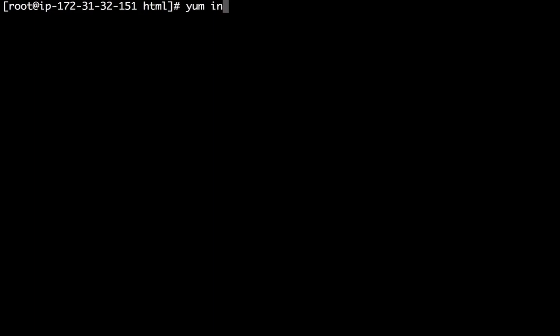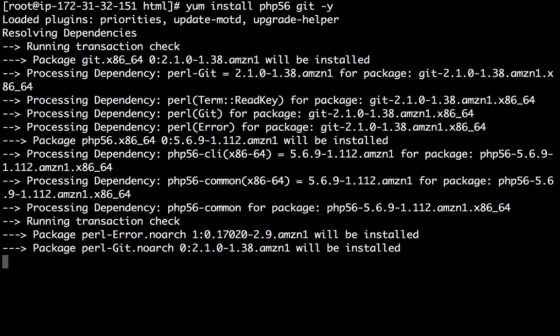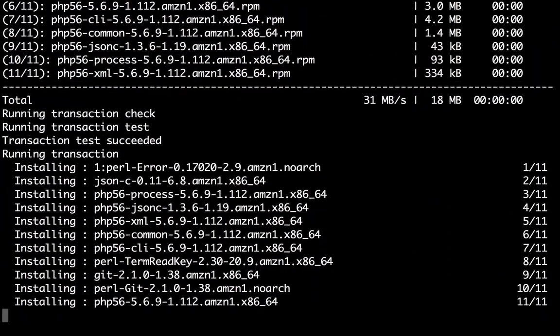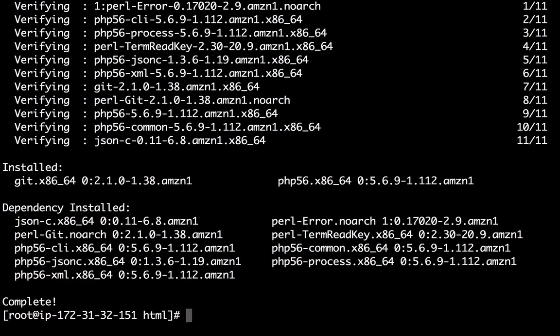So we're going to type in yum install, and we're going to say php5.6. If you remember, my latest version was 5.6, so I would say 5.6. If your latest version is 5.7, you'd write 5.7, etc. And then we'll also want git and then -y. Okay, so that's going ahead and installing PHP and Git, and that's been done successfully.